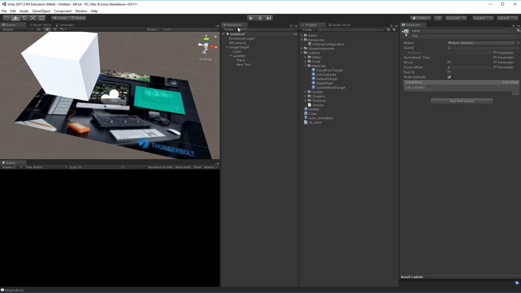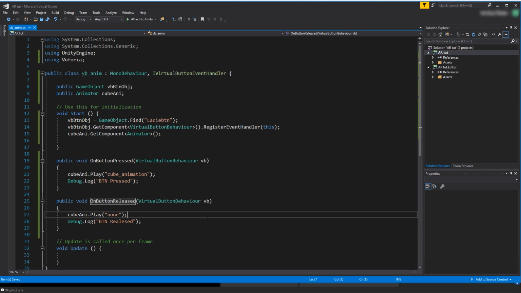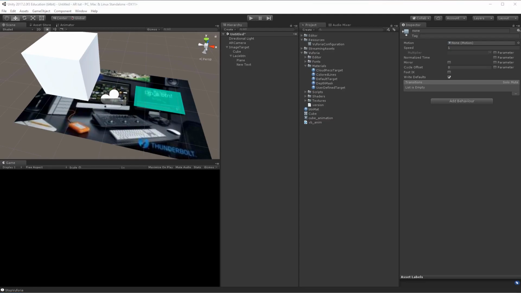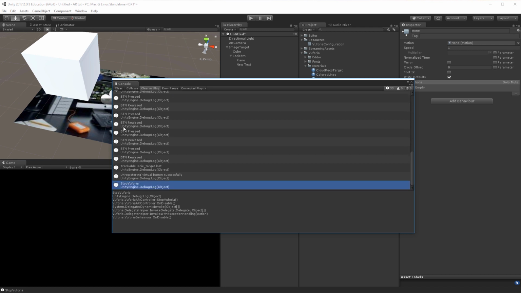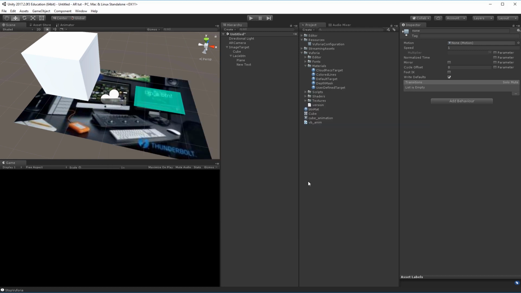Of course, you can then have it trigger anything that you want within the script. Right now, we just triggered a specific animation. And if we open the console, we can also see that it actually did register that the button was released and the button was pressed. Again, check your spelling. So that's the basic setup of a virtual button.